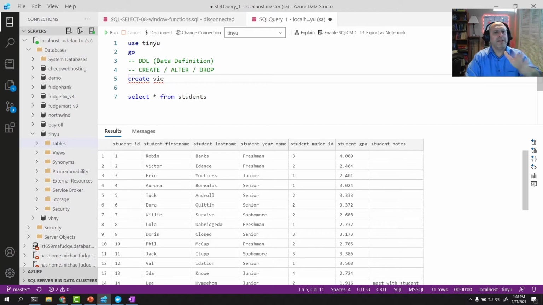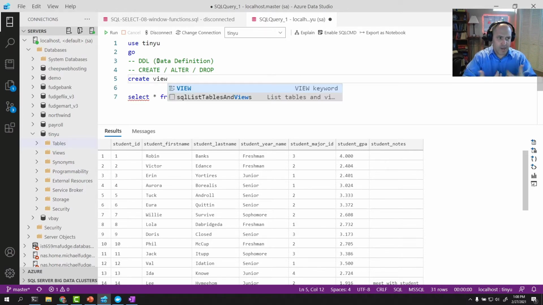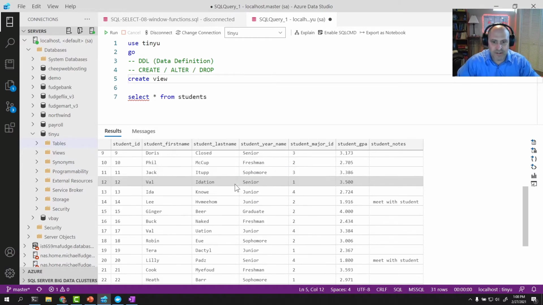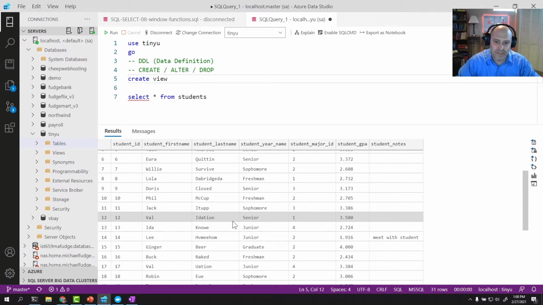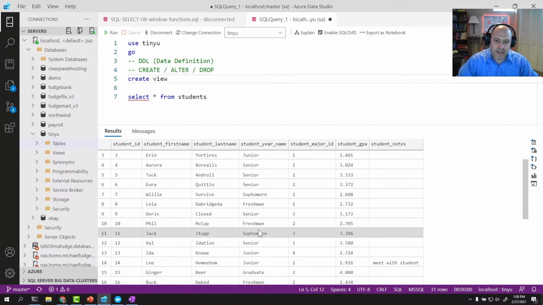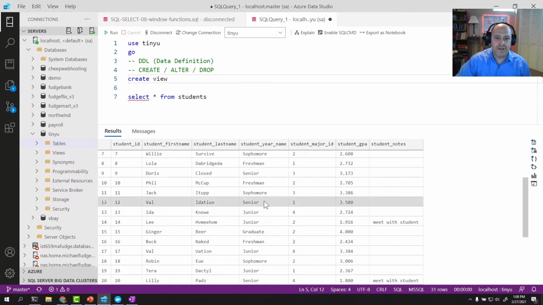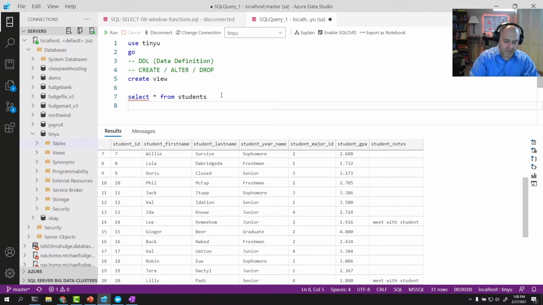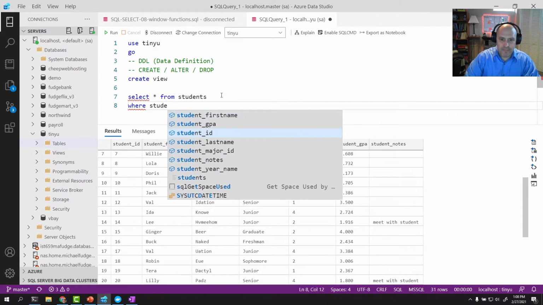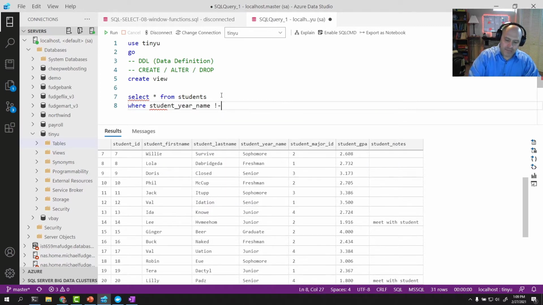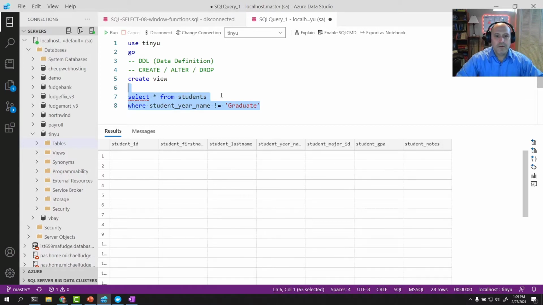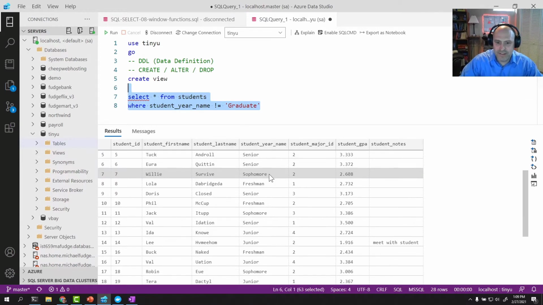And this is going to be, well, let's not make the view quite yet. Let's talk about what we're making. We're going to make a view that shows only undergraduate students in here. Right now, these are graduate and undergraduate students. So we're going to filter this data with a where clause on not equal to graduate. So select all from students where student year name is not equal to graduate. Okay, and so these are just the undergrads.